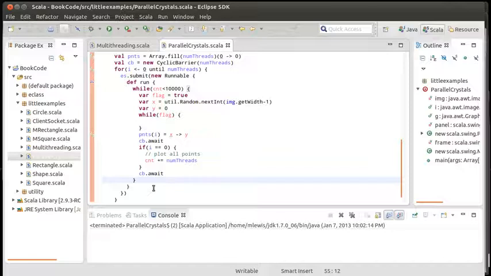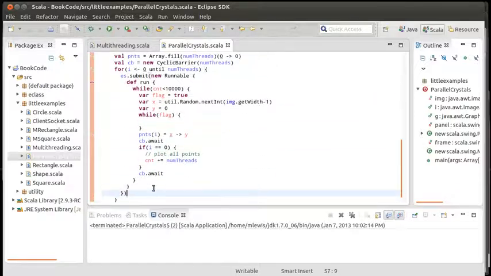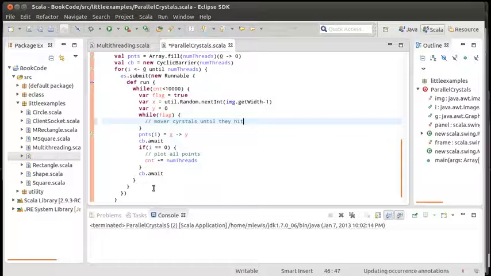So that's it for this video. We've spent long enough on this. We'll come back in the next video and we will work on finishing this up. We need to move crystals until they hit, and then we have the plotting of the points, and of course we'll have to debug this to make sure it works. So that's it for this video, and we'll come back on the next one and we will fill in the blanks.